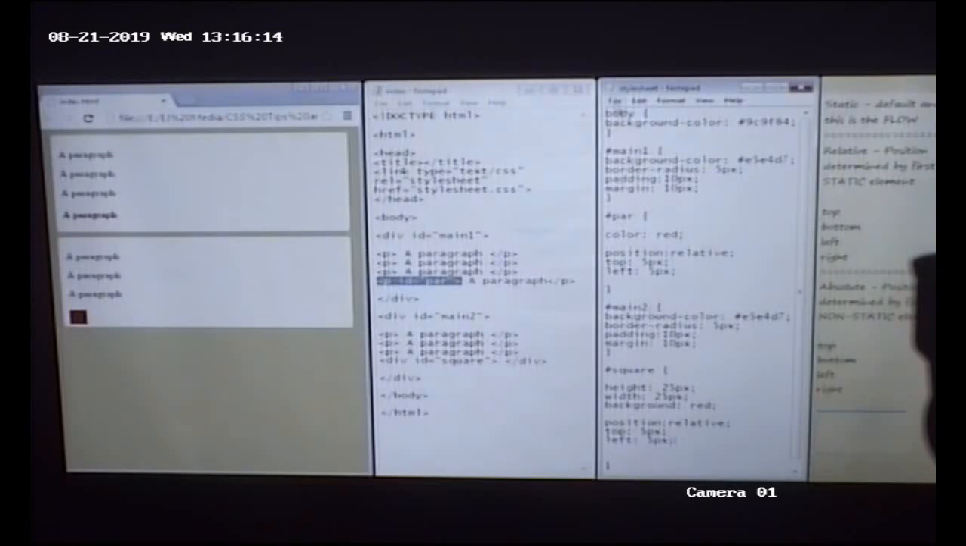And we'll save this again, sorry about that. And we'll refresh this, and there you can see. Now, the way relative positioning works, and here's the key point: position is determined by the first static element it touches.